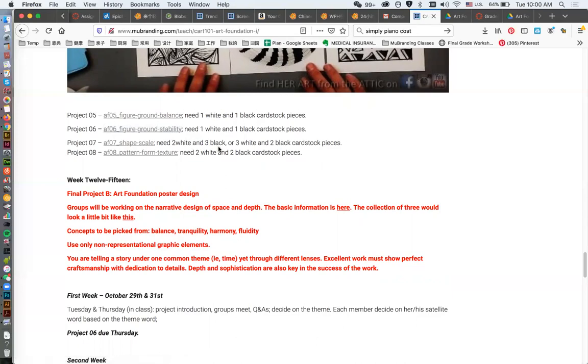With Project 6, you are going to need one white and one black cardstock piece. If you are having difficulty locating all these supplies, then my minimal requirement is that you locate a piece of white paper and a Sharpie of black color, and you can create your work through drawing. The same thing applies to 7 and 8.